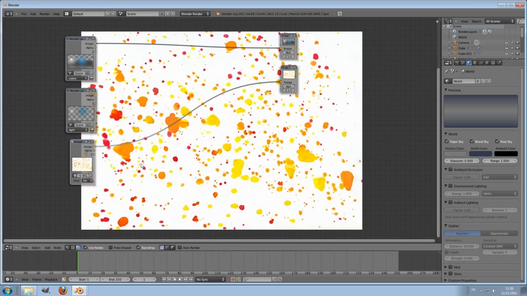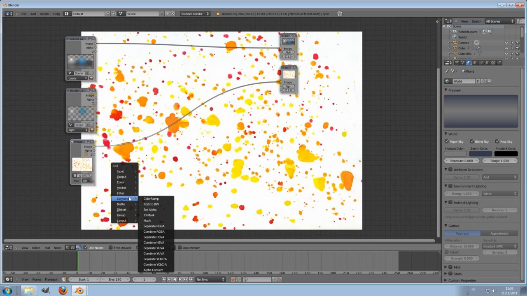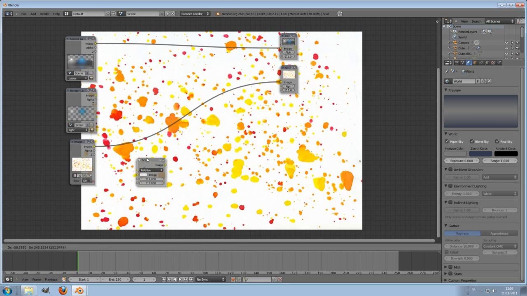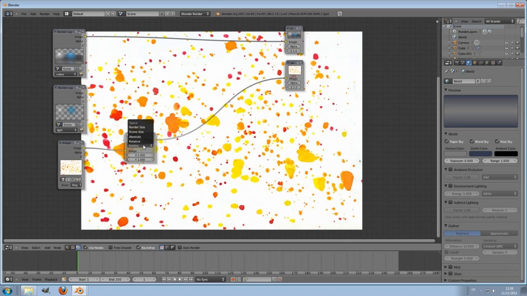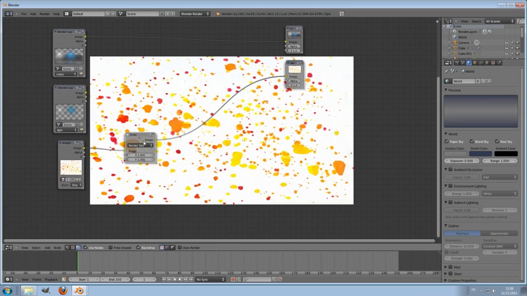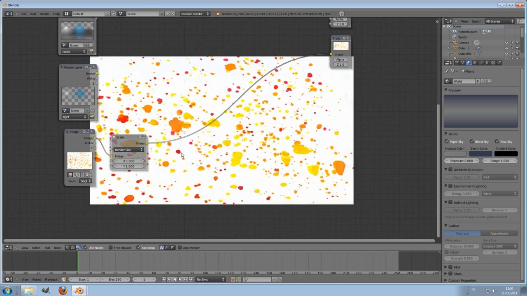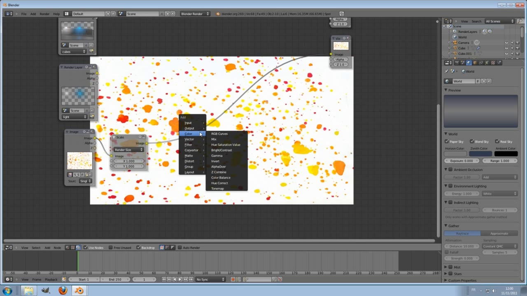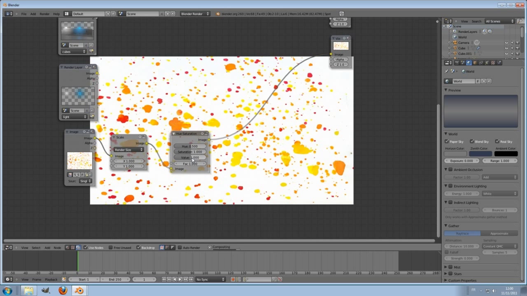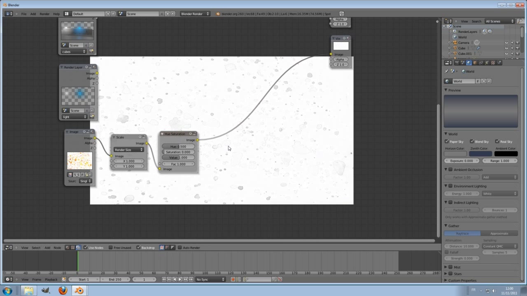As you can see, it is not scaled by the size of the render. To correct this, add a Distort Scale node, and select Render Size. Now it's okay. You want this to become black and white. Add a Hue and Saturation node, set the saturation to 0.